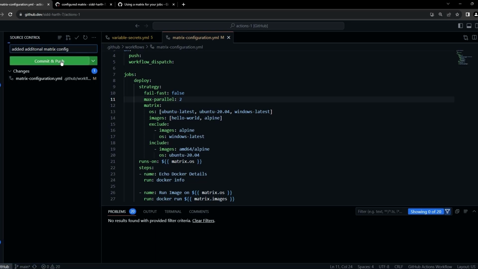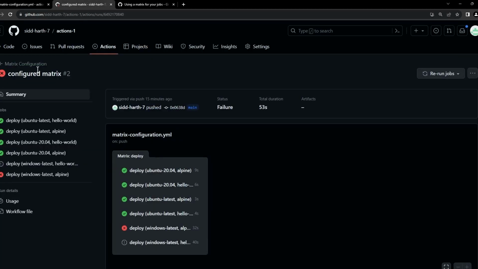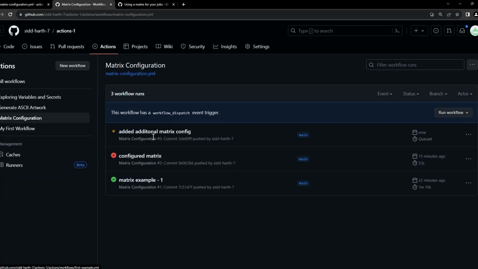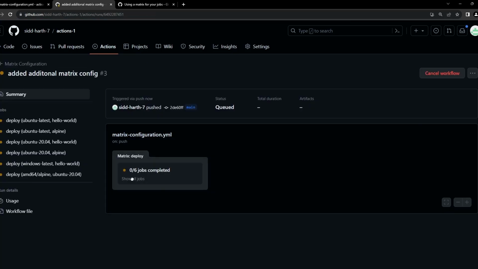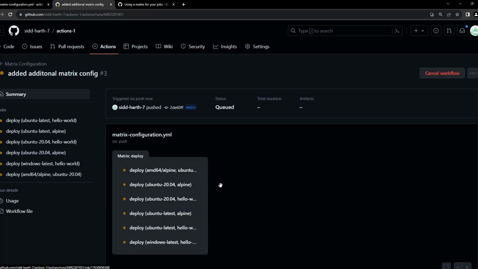Okay, so let's push this. Okay, so let's go back. A new job or a workflow started. So again, we have 6 jobs, but here you can see that all the jobs will not start in parallel. If you see, only 2 jobs are running now. Once these 2 jobs are completed, it's going to start the next 2 jobs.